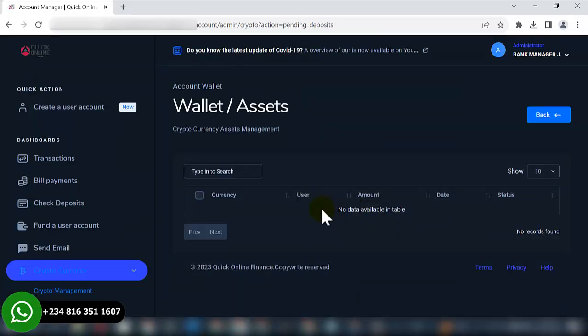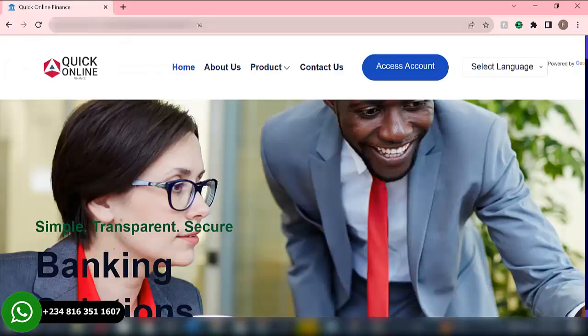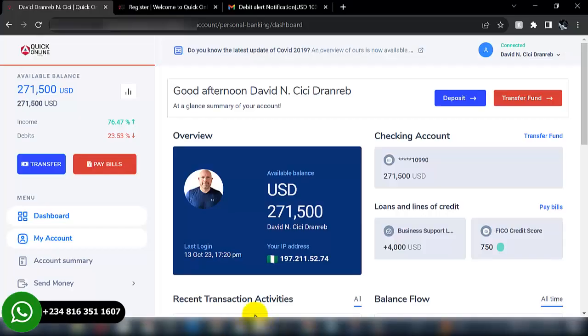So you get an email notification also. You get an email notification once your Bitcoin deposit or crypto deposit is approved. Let's refresh now. I said we should take note of the available balance, which was 271,500. So let's refresh now. Okay, so the 10,000 USD has been added automatically. Available balance is showing 281,500.